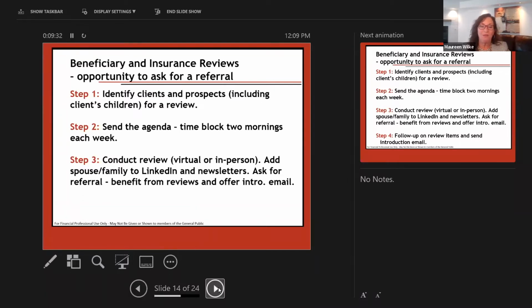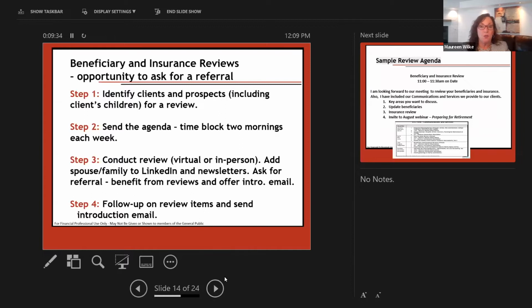This is also a great opportunity to identify if you're working with business owners, other business owners that they might be connected to. And then finally, do your follow-up right away on any review items and offer to send an introduction email. This is where referrals often fall short. A client or a COI might say, of course, I'd be happy to do a referral, and then nothing happens, and now you've got to call them. Make it easy. Offer to send an introductory email that you've already got prepared. I did put a sample together for you, and send it to them right away. That way, it makes it really easy to bridge everything together.